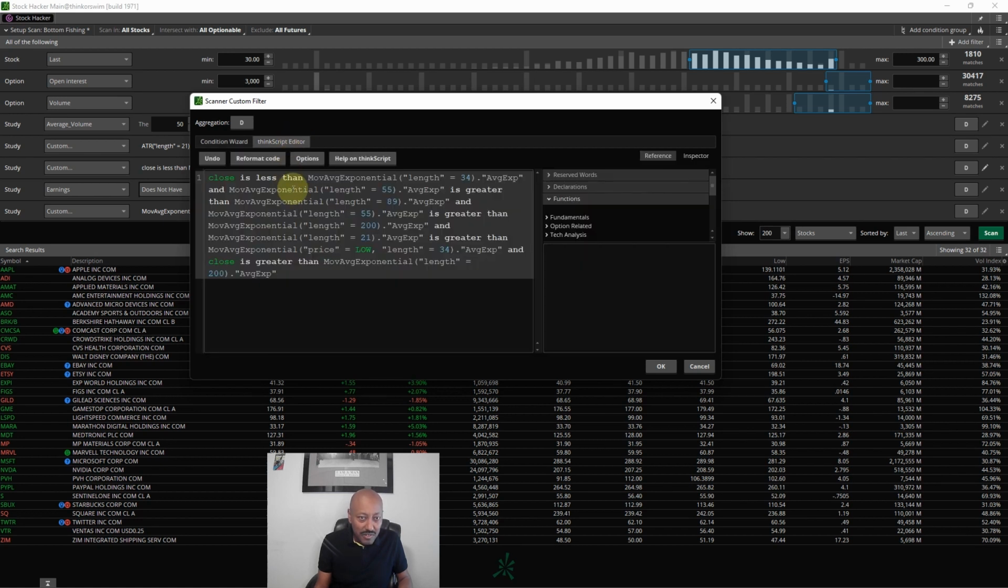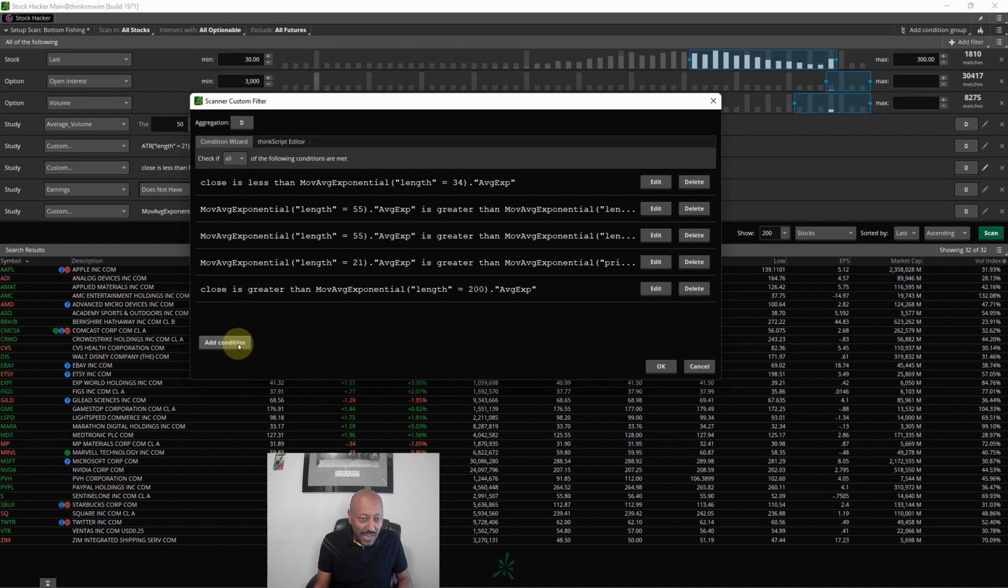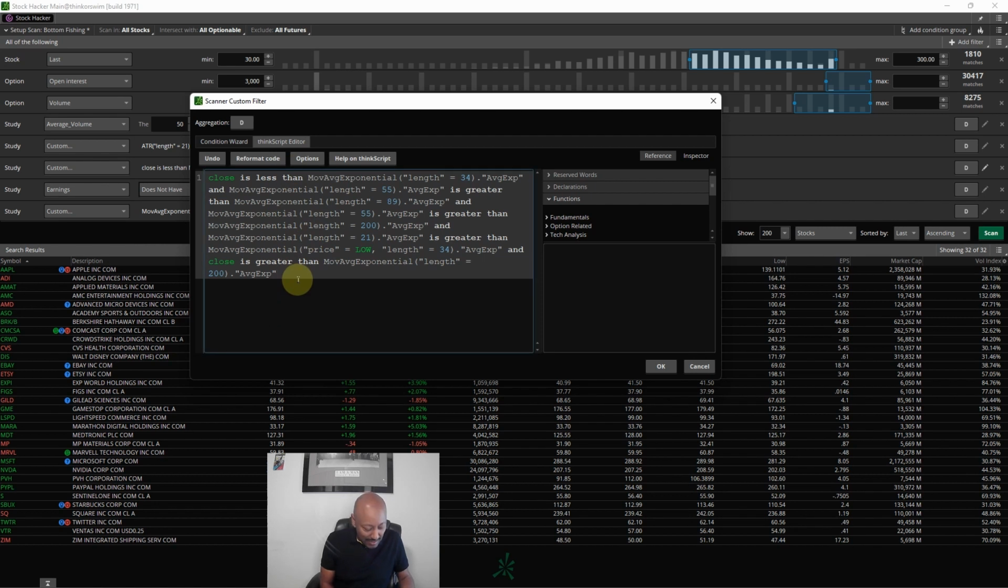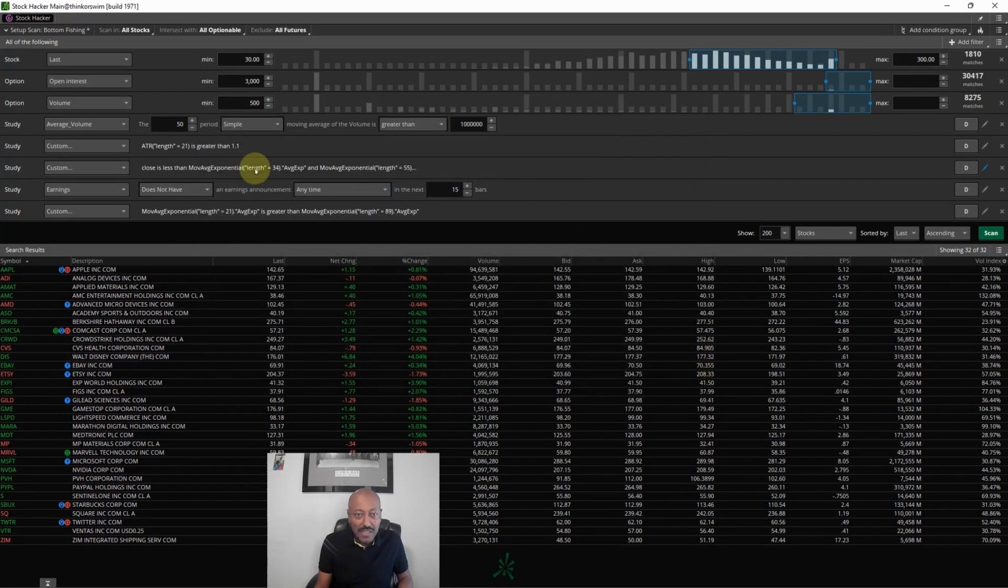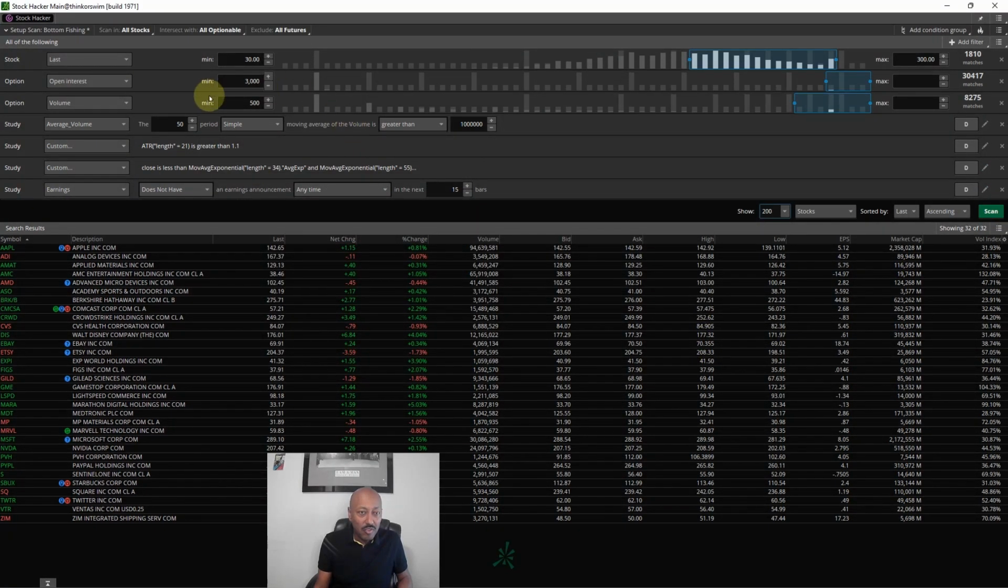If you know ThinkScript, you can type it here, or you can just do like I showed you, add condition, keep adding them. But if you know it, you can just come in here and just say moving average, right? You can just keep typing it this way. But I'm not going to save this. I'm going to cancel it. But that's how I'm adding them. So I'm going to cancel this one as well. So this is how you add them.